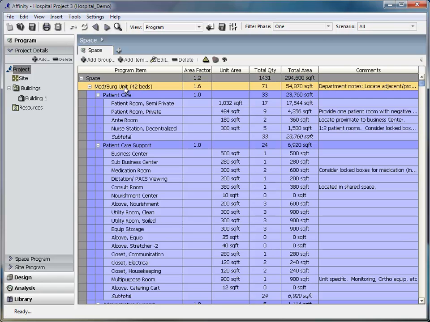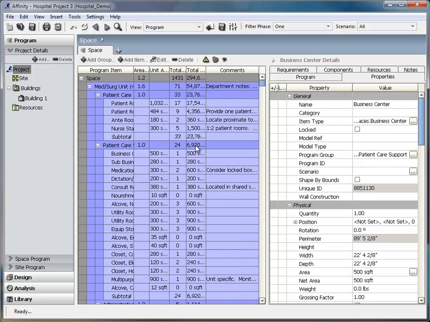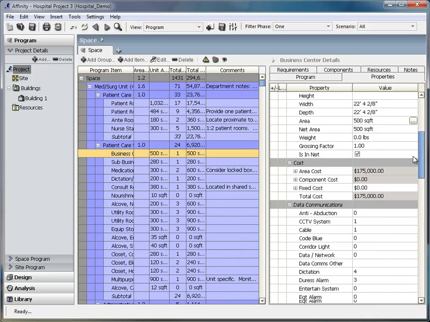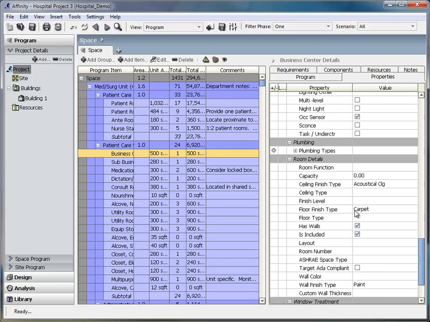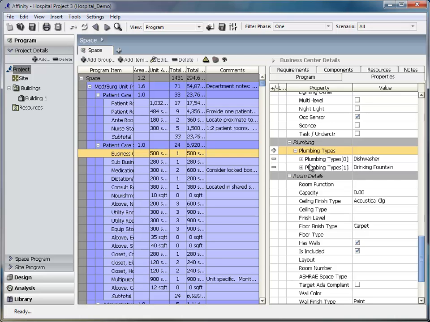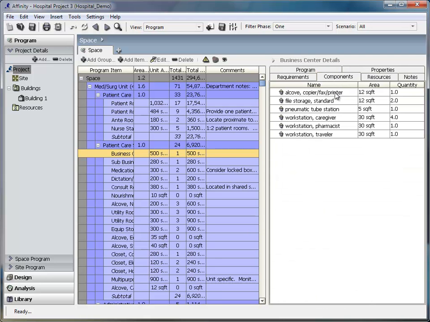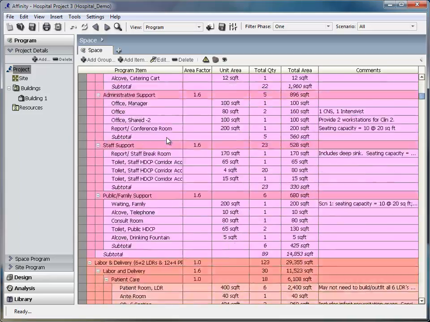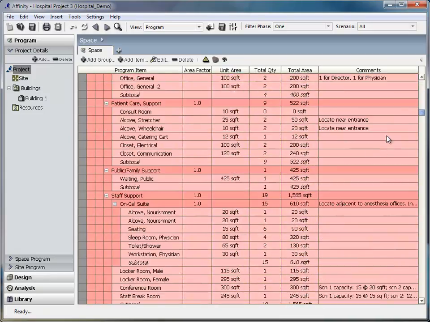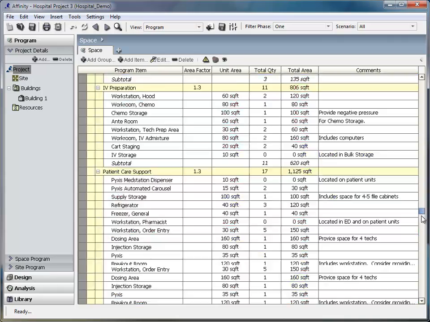Let's begin by viewing a sample program within Affinity. You can see that Affinity provides the ability to define and develop a room-by-room tabulation of space needs organized by departments and subdepartments. With each room, quantities and unit sizes can be assigned, along with any data properties, components, or requirements related to that room. Scrolling down the program view, one can imagine how the difficulty of using Word or Excel to manage all of this information can become a hassle.